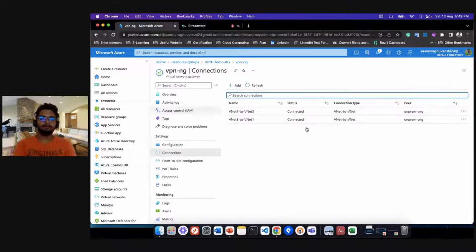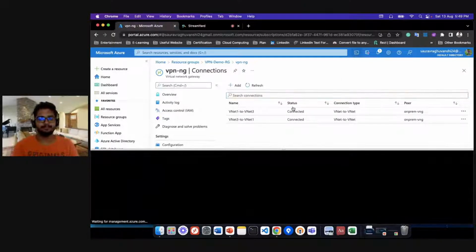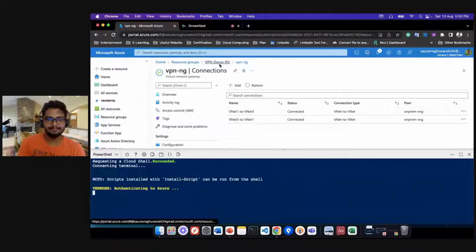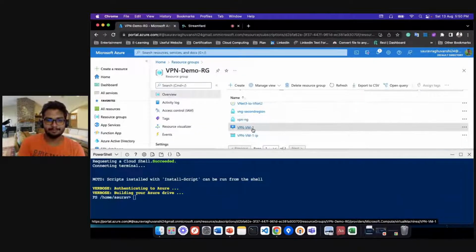Now I created the connection, so let's see whether it works. Machines inside these virtual networks must be able to communicate with each other. I have to showcase that part. Let me jump back and go to VM1.